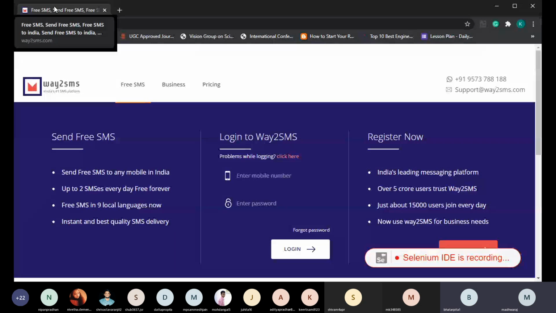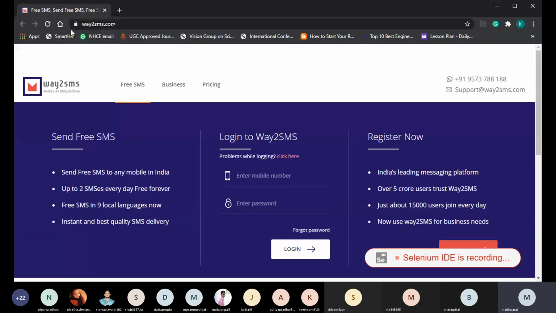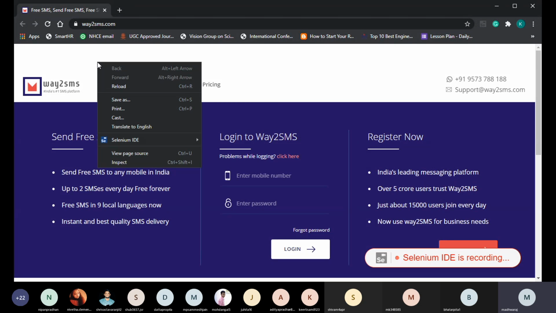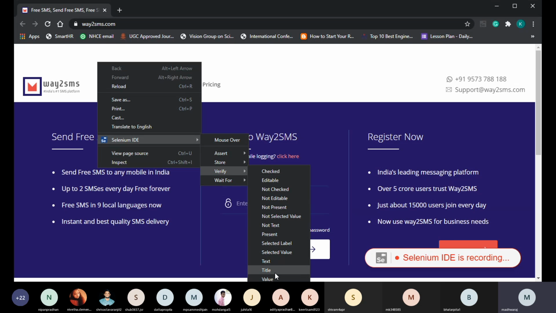See, it says free SMS, send free SMS to India, send free SMS, and it's a very big title. Which means the client wants this kind of title for this particular web page. Suppose I want to verify this, whether the title is correct or not. How do I do that? The title is very important for the entire page. So I can go anywhere, go to Selenium IDE, go to verify, and then select title.